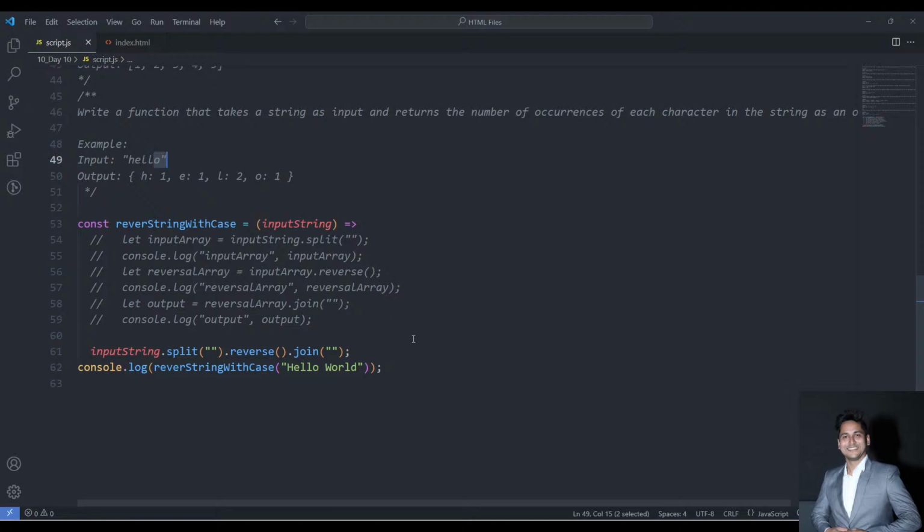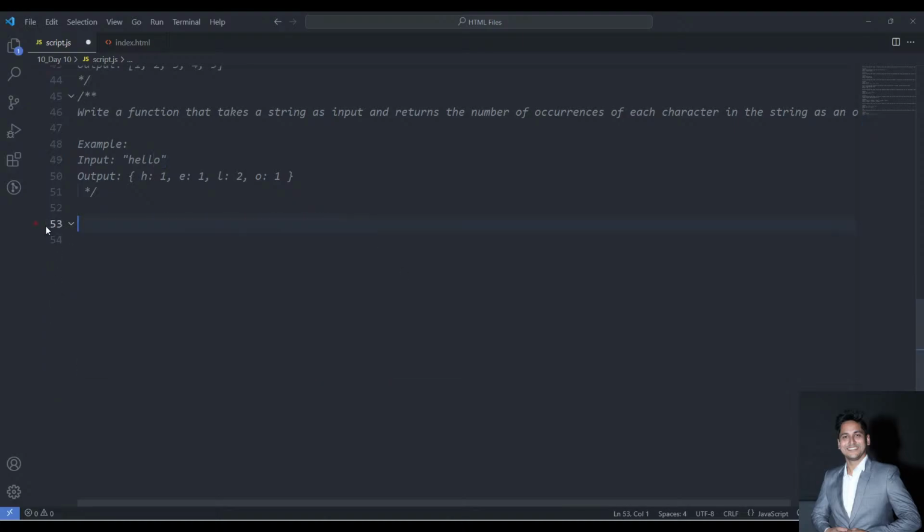Okay, so how can we do that? How can we count all the characters available in my input? That's what we're supposed to do in this example. So let me remove this, and here again I'm creating another function. Let me put const countCharacters is equal to, again I am getting one input string, so I am putting inputString here, and this is my arrow function.